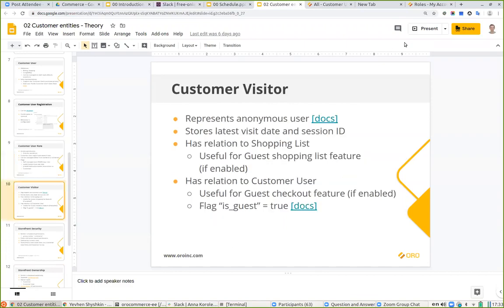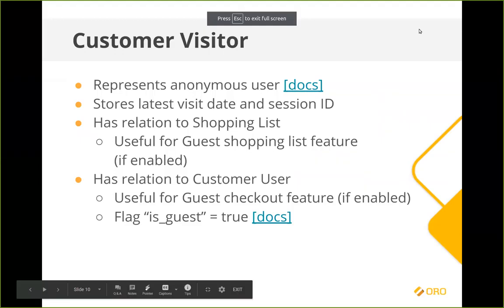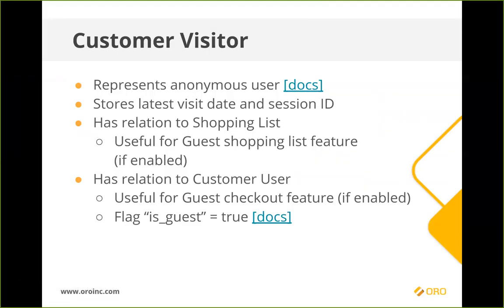Then we have an entity called customer visitor. Customer visitor is a special entity which is technically not managed from the management console, but is created for every anonymous user which logged into the application. So it represents anonymous users and the information it has. Customer visitor stores the latest visit date and the session ID associated to this customer visitor.